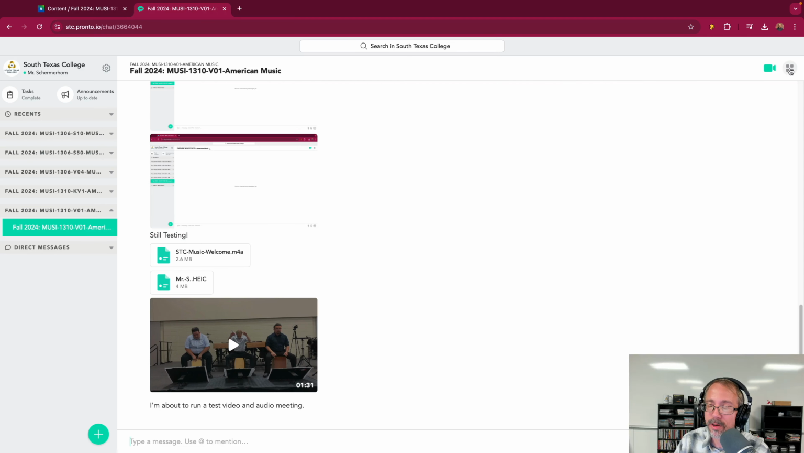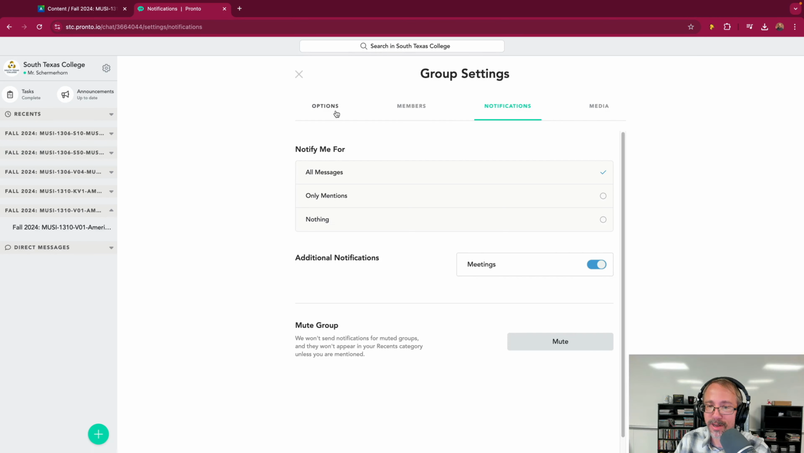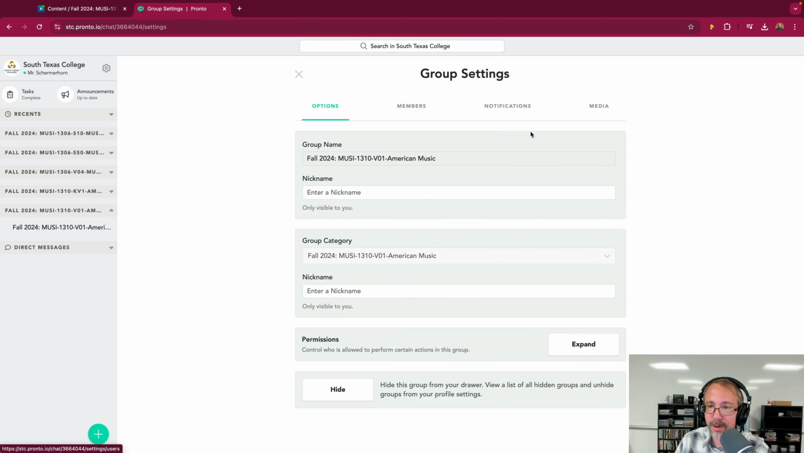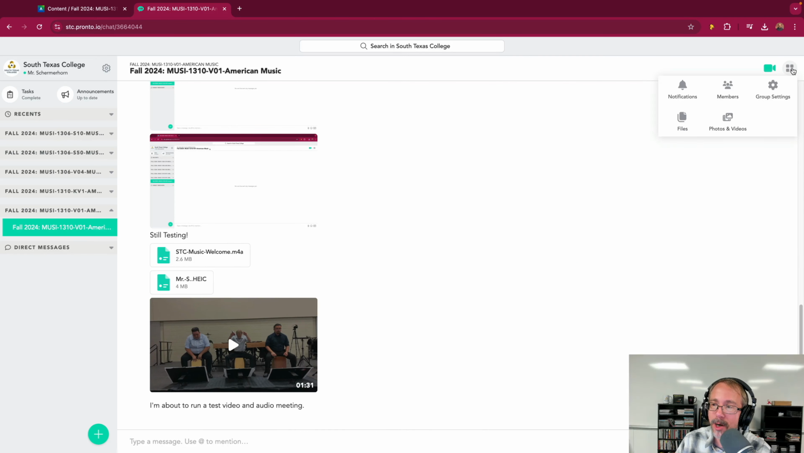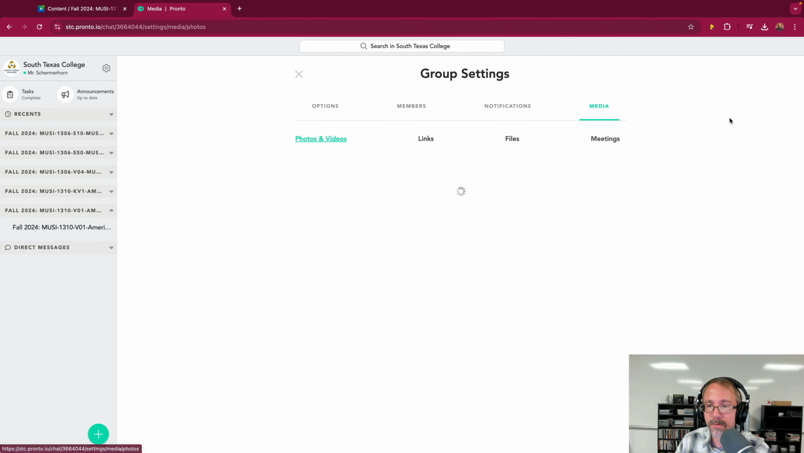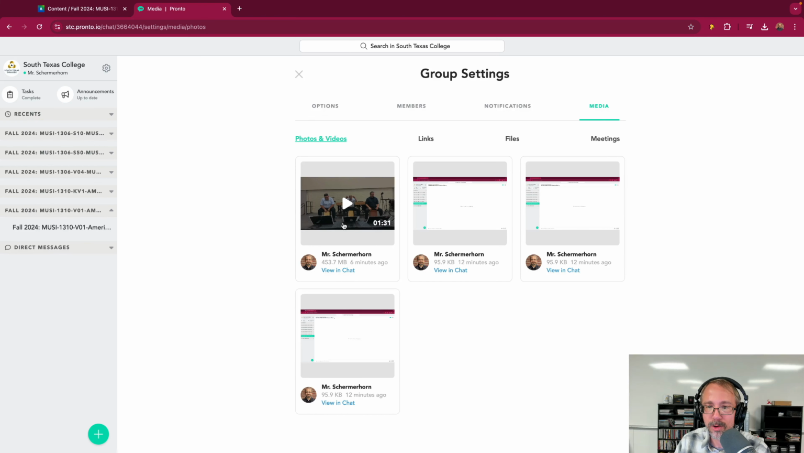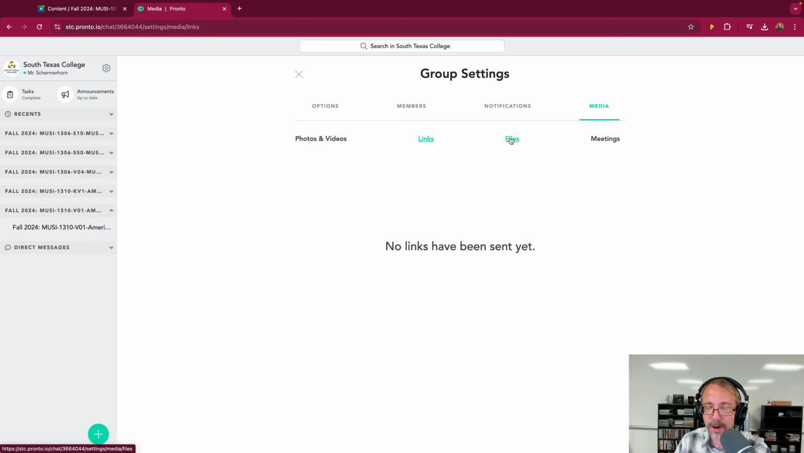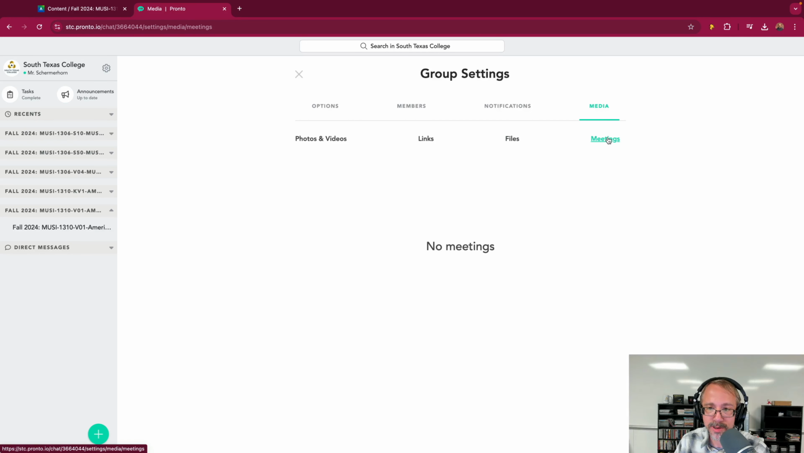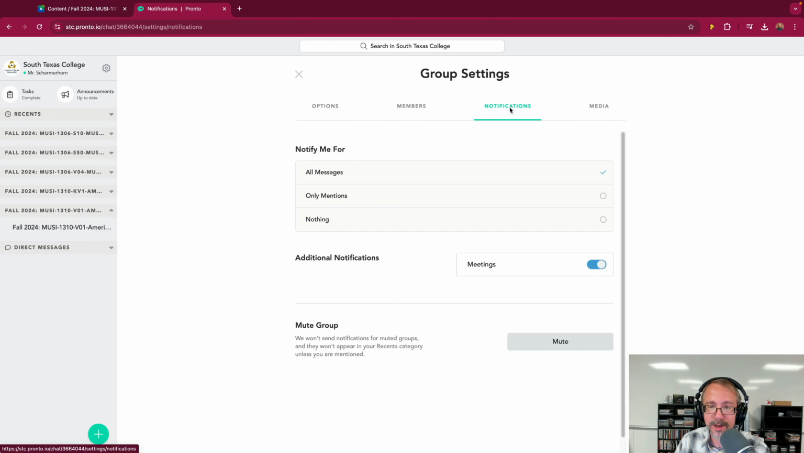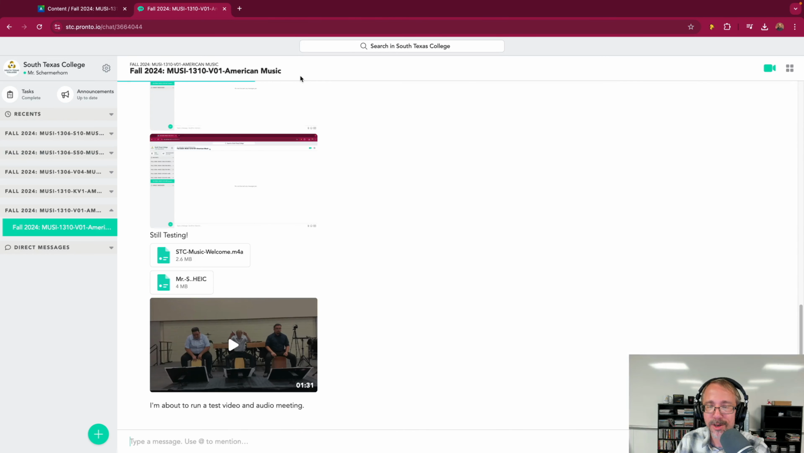So I think the big thing in these features is just knowing that when you go to notifications, it's like, hey, look at all these cool things: options and members and notifications for yourself and media. It's a lot of really cool stuff. But you come back over here and you just click on photos and videos. It takes you just to photos and videos, but you have all the other stuff up here still. So you have your links if there were any. You have your files like the HEIC, M4A, and the PDF. Your meetings will be listed, but then you can still head to the notifications, the members, the options. Really, really sweet.